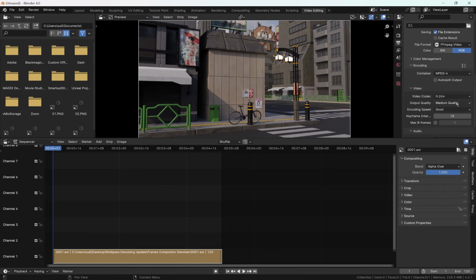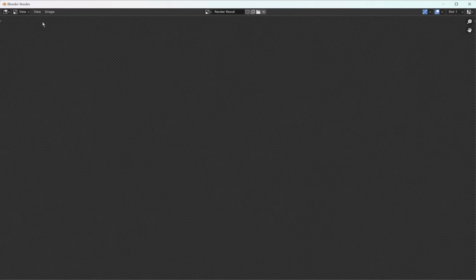Change the output quality to perceptually lossless. And you can leave the encoding speed on good, but I like to change it to slowest for better compression. It still renders pretty quickly, even though it says slowest. Next, go to the render menu and choose Render Animation.